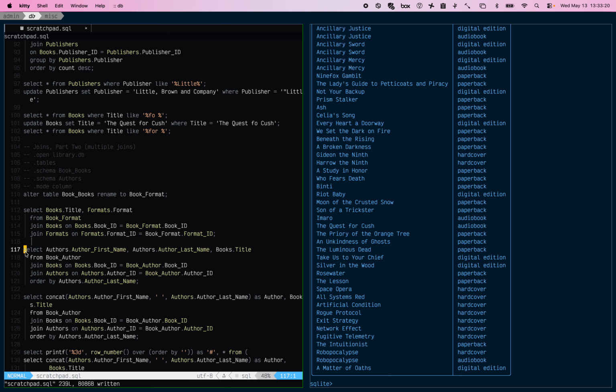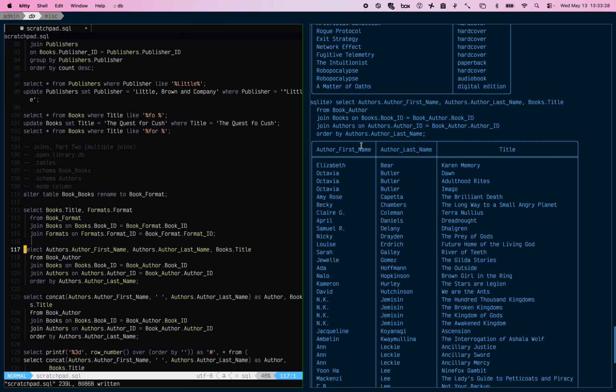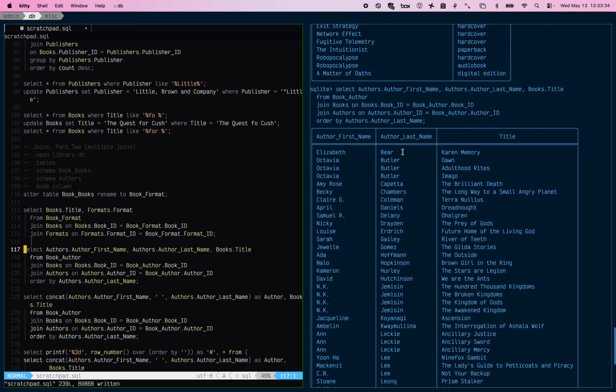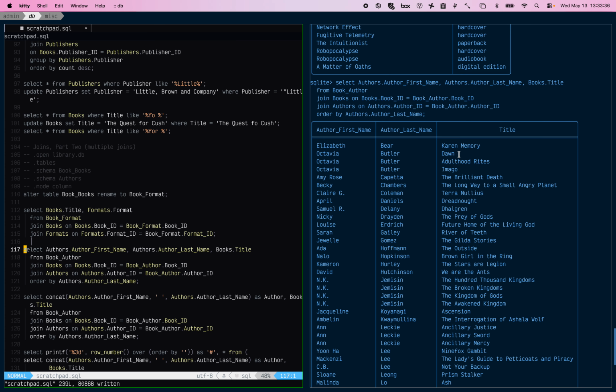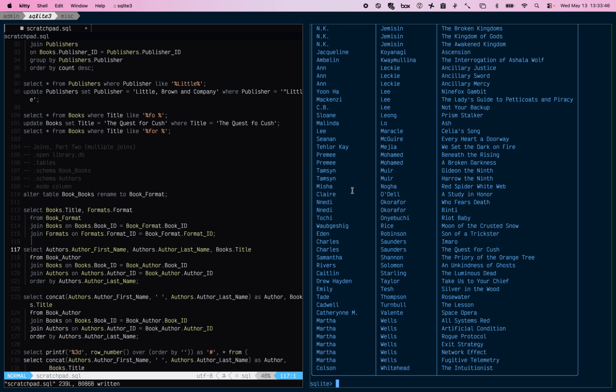Here's one that you're not probably going to do because it doesn't look great. So instead, we're going to do this. So instead of Elizabeth and then a big space and Bear, Karen Memory. And by the way, this is why I know that this is a real book. This is actually the only book in the entire collection that I know is a real book, but I'm assuming that the others are as well.